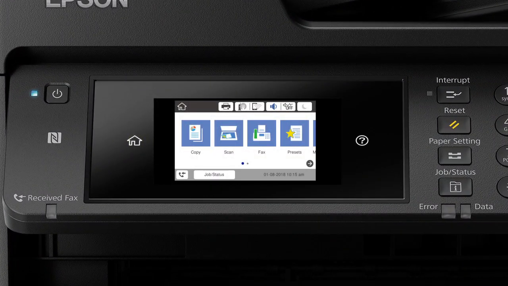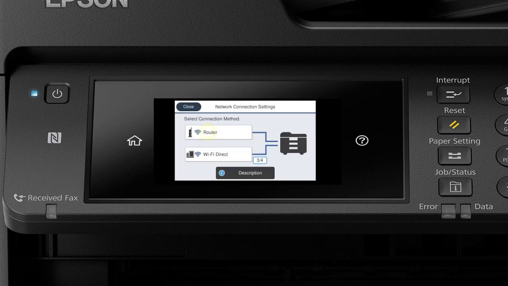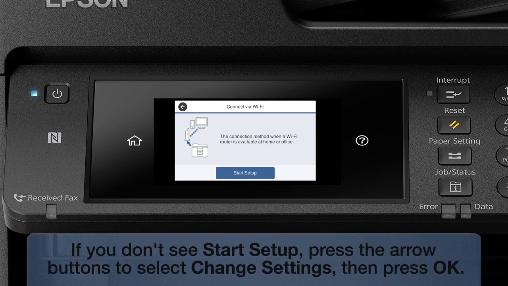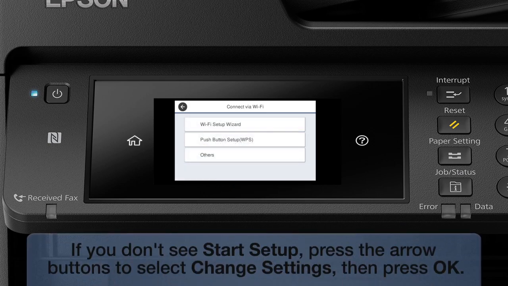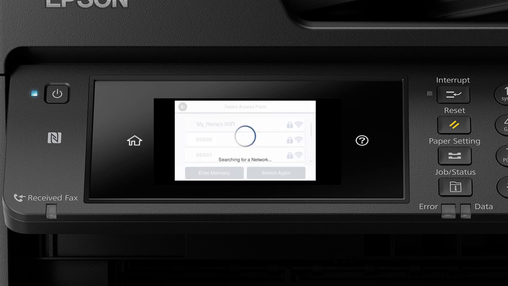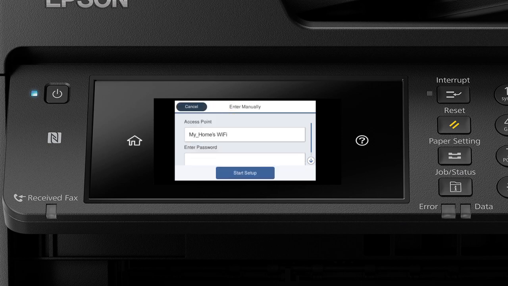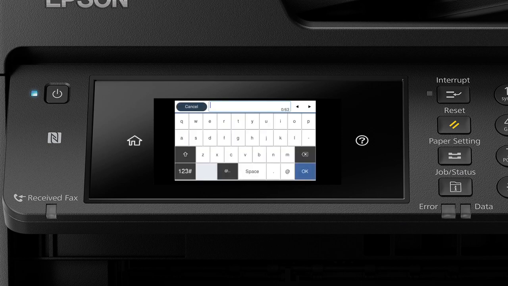Tap the Home icon. Tap this icon. Then tap Router. Tap Start Setup. Then tap Wi-Fi Setup Wizard. Tap your network's name. Then tap the Enter Password field. Next, enter your wireless password.